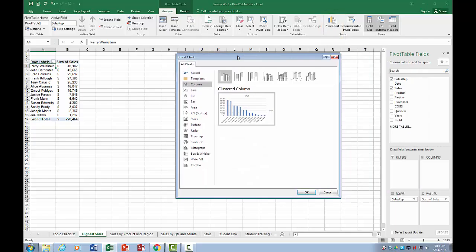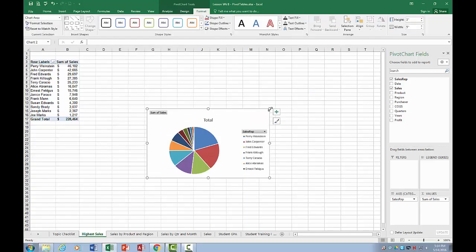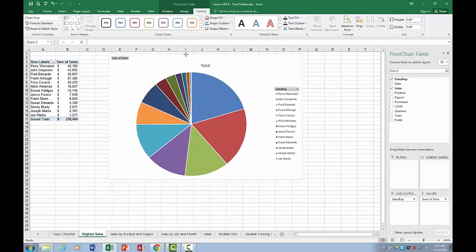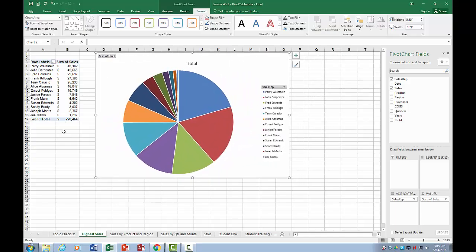First you want to select the chart type. So I'm going to select a pie chart. I think that will display my data well. And OK. Now that I have a chart embedded on this worksheet, I can see that it is reflecting the data in the pivot table. It's the sum of sales by sales rep in the legend.